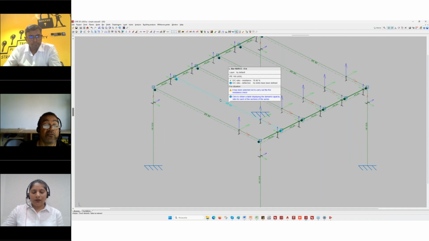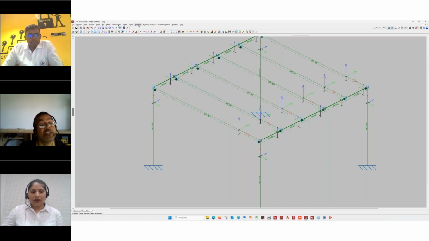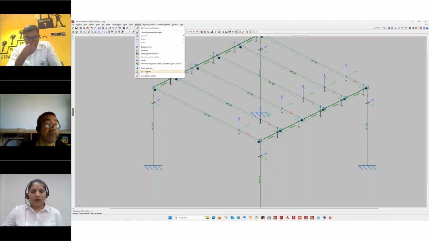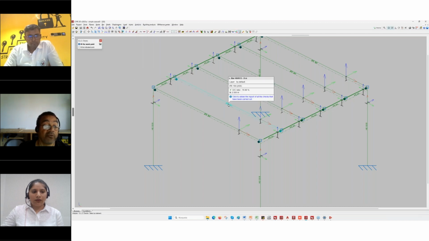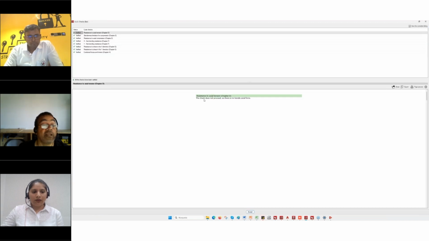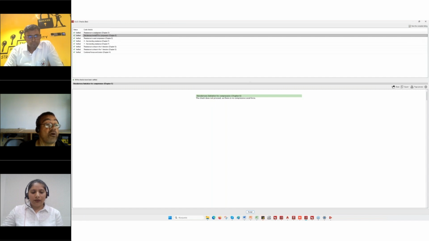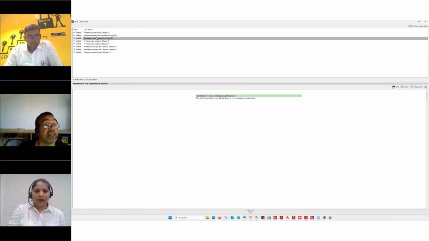We can see also the ratio of behavior. In this case, we are working at 76.6%. If we need more information, like an engineer, to see the ULS check, we can use this option and make a click on some element and go through all the verification which is being made by the program.